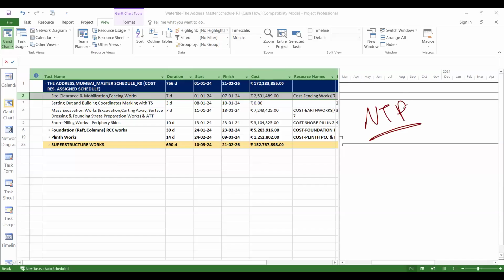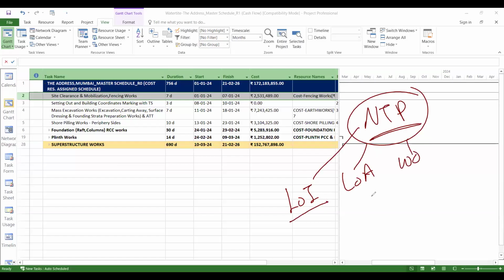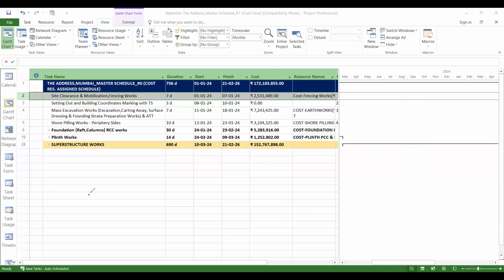Once you give this notice to proceed, we have heard about LOI or LOA. Now NTP is part of LOA or LOI or work order, right? Letter of intent, letter of approval or work order. So this document includes the paragraph or the clause called notice to proceed. This is a very important legal document as far as your EOT, extension of time, is concerned.